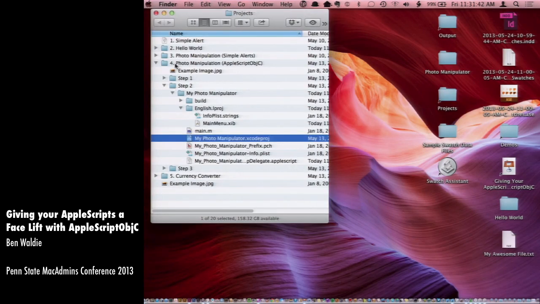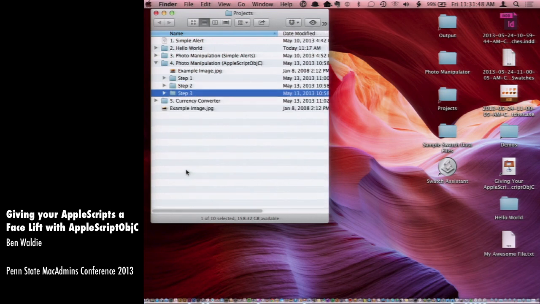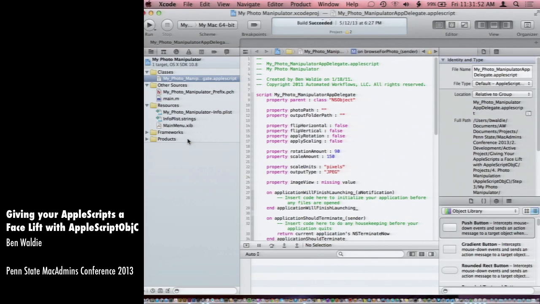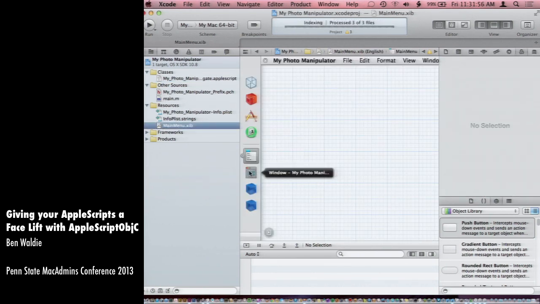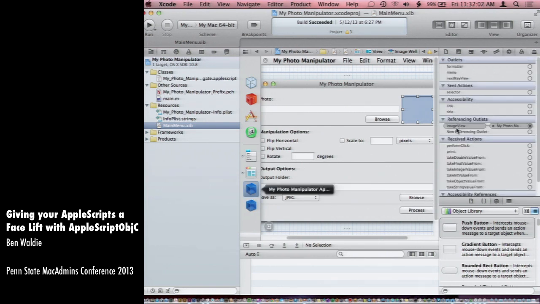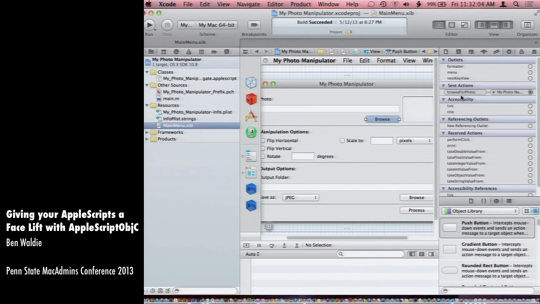So let me just open up phase 3, step 3 here, which is I've already bound everything, so you don't have to sit here and watch me do every single one. But if I go to my interface, and look at my connections inspector, you can see the image view is bound to that.